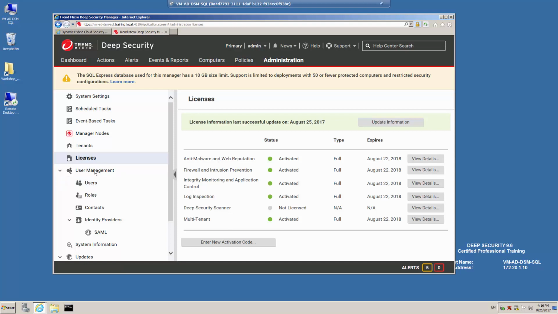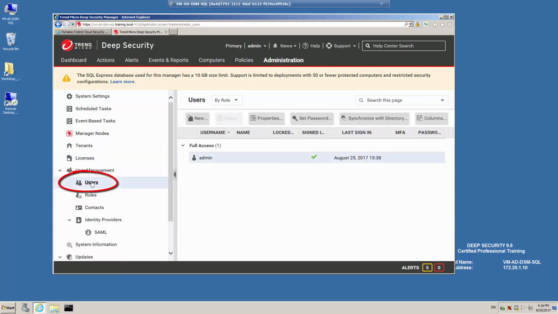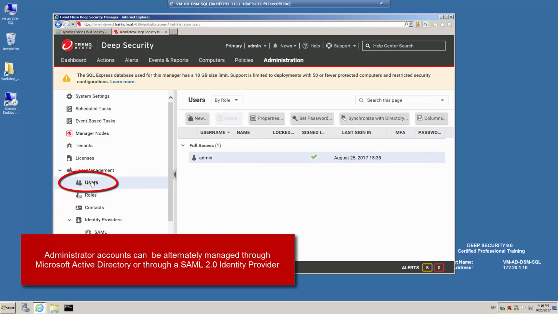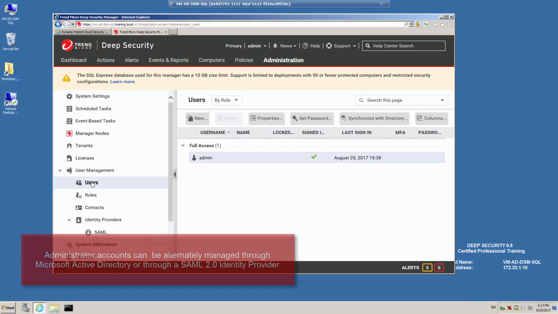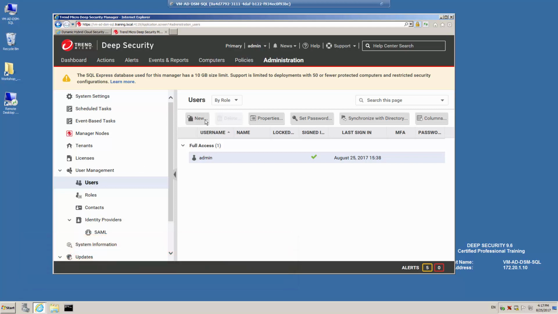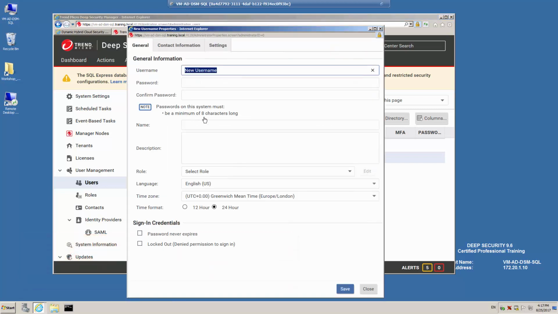The user management item is going to allow you to display the users that have Deep Security Manager accounts who can sign in with a unique username and password. Currently, the only administrator that we have in our system is the default admin that was created as part of this setup, but you can create other administrators by creating a new user, providing username and password information, and their role.